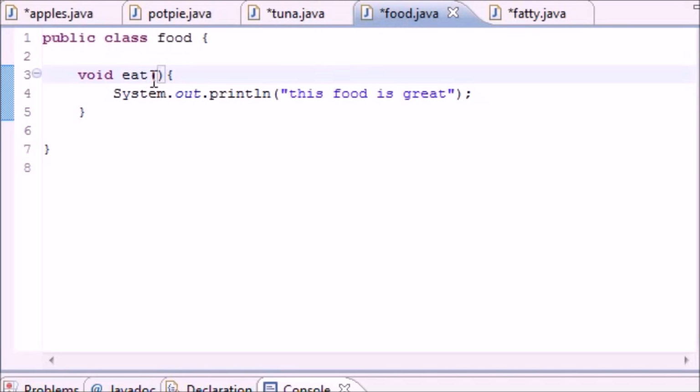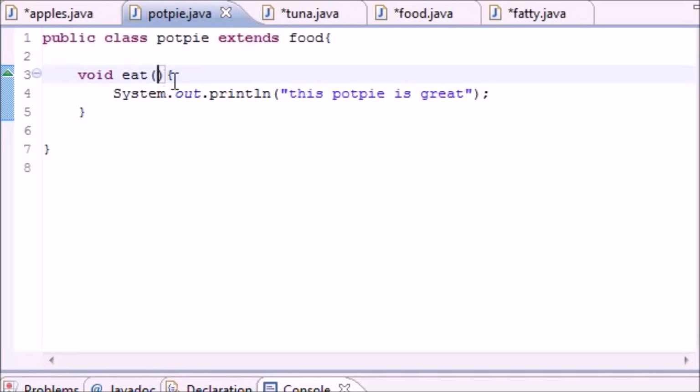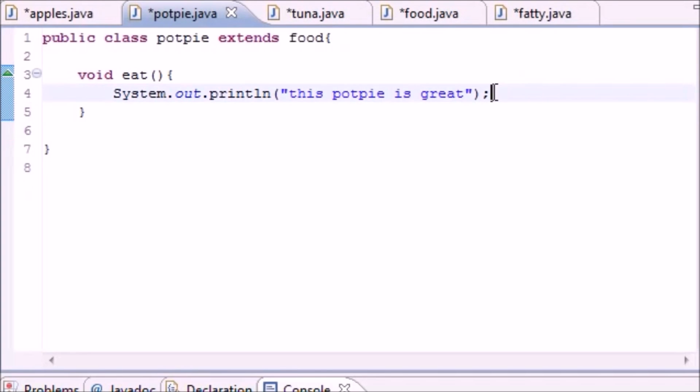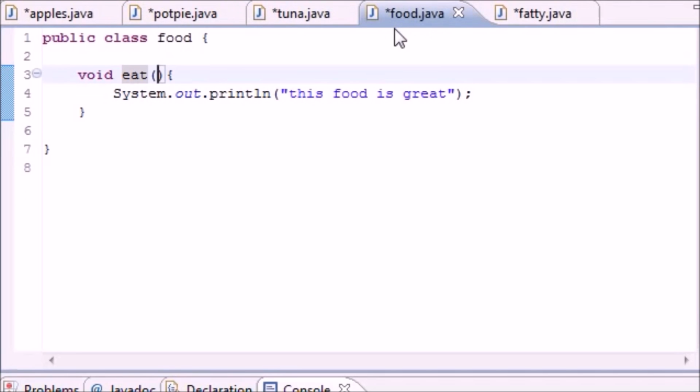Since this eat method didn't have any arguments in it, like an integer, tuna can't have an integer argument for this, and pot pie can't do the same. Whenever you put an argument in here, this is called overloading, and that's totally different. But again, if the main eat method doesn't take any arguments, tuna and pot pie can't take any either. And also, it has to return the same thing too. If you returned an integer in the superclass, it would have to return an integer in the subclass as well.